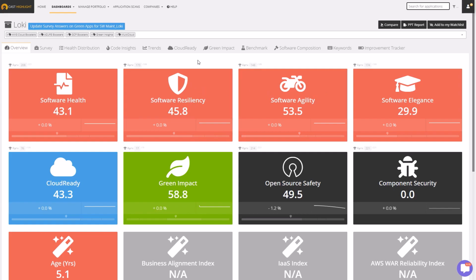So now all of the insights that I view from this point forward are going to be specific to this one application called Loki. As you can see here on the overview tab, I have a lot of the same insights that I had at the portfolio level: software health, software resiliency, software agility. But in this case, it is specific to this one application.